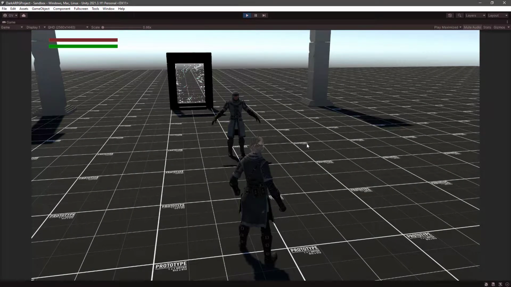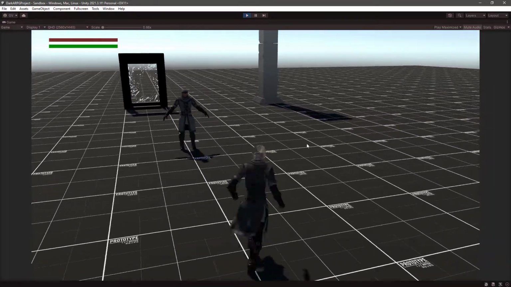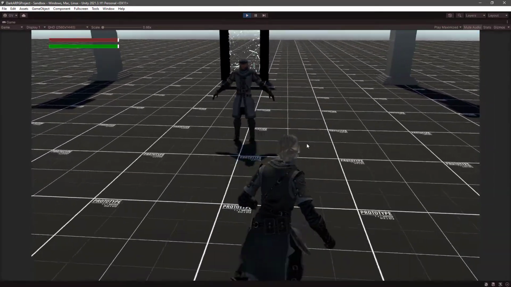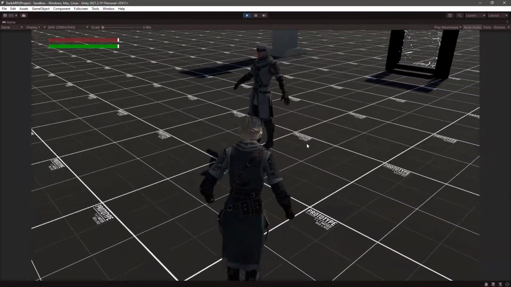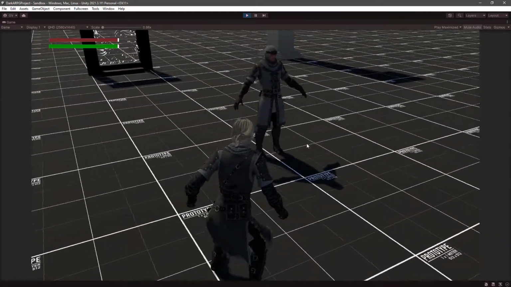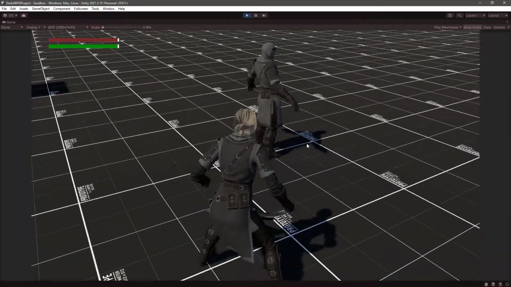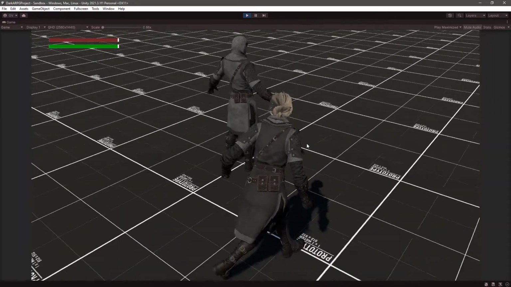By the end of this video, this is what we are getting. So we lock into the enemy and then we can strafe around the target locked enemy. So let's get into it.